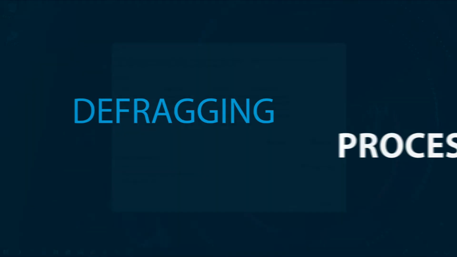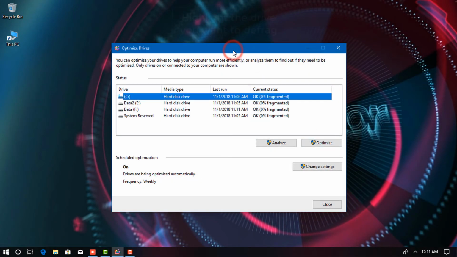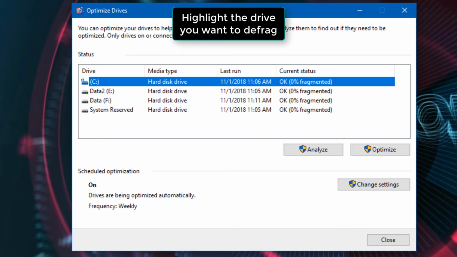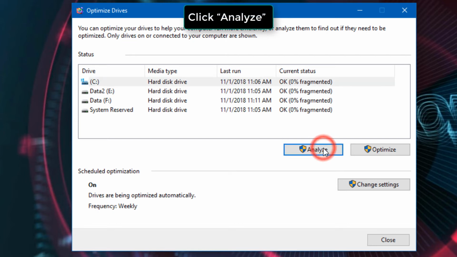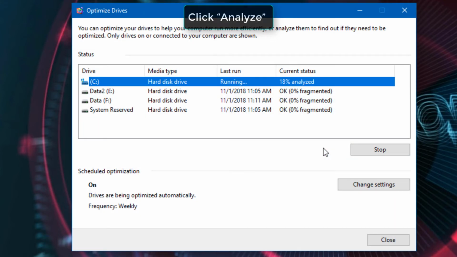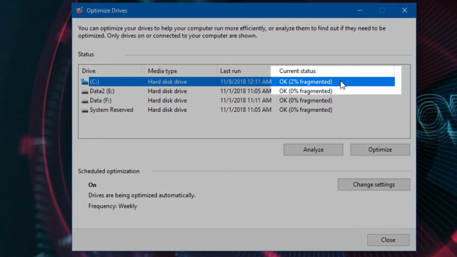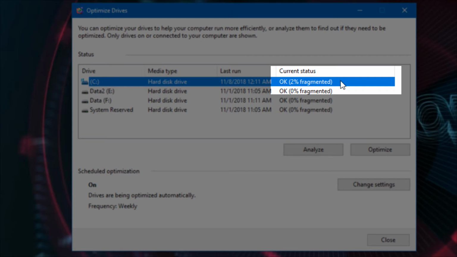Defragging process. Highlight the drive you want to defrag or optimize. Click the Analyze button on the Optimize Drives window. This will analyze the extent of fragmentation of the drive. After a few minutes, the Current status column opposite the drive you are testing will show you, in percentage, how fragmented the drive is.